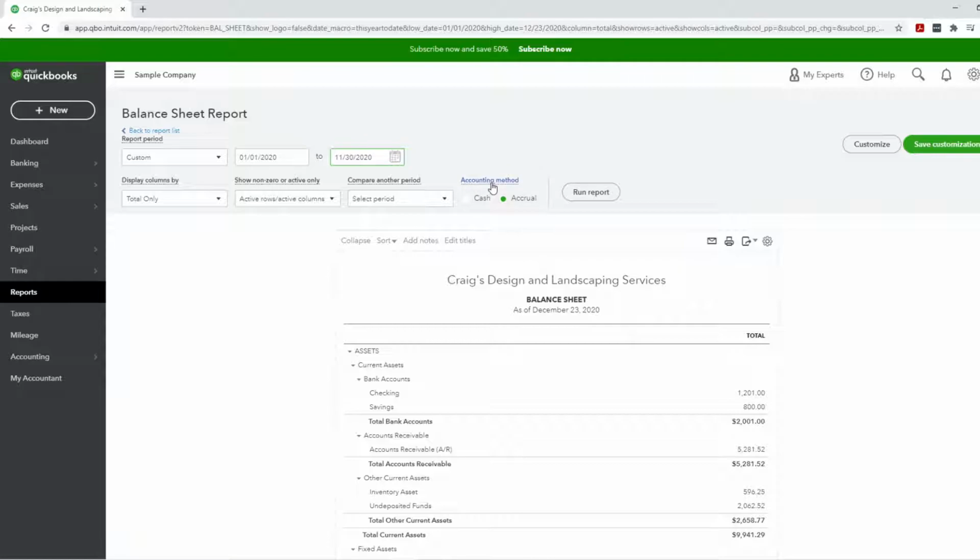For accounting method, we're going to leave it on accrual or select it if yours is on cash. We prefer to look at the accrual basis. It's just more useful whenever you're looking at internal reports. It's going to show your accounts receivable and your accounts payable if you use those within QuickBooks. And then it just creates consistency across the board if we're always looking at the accrual basis.